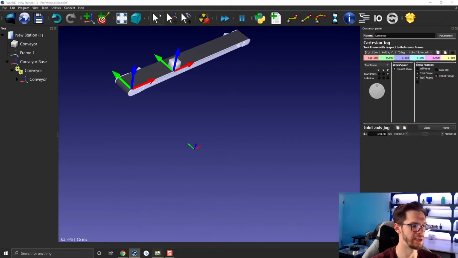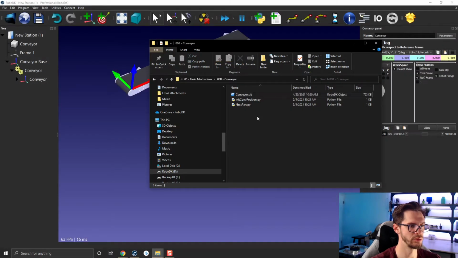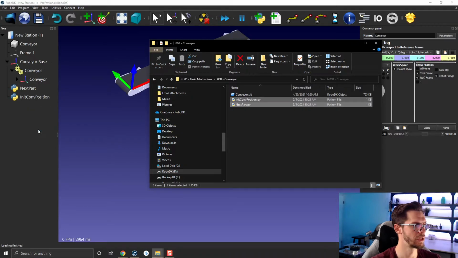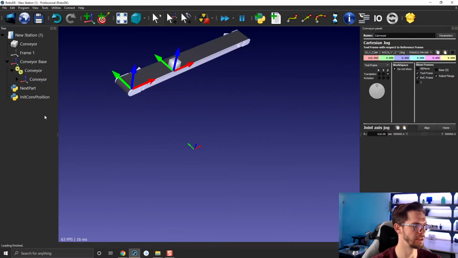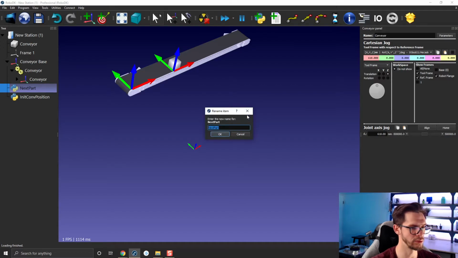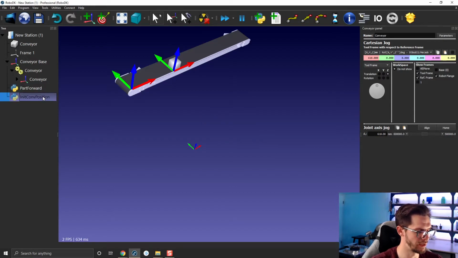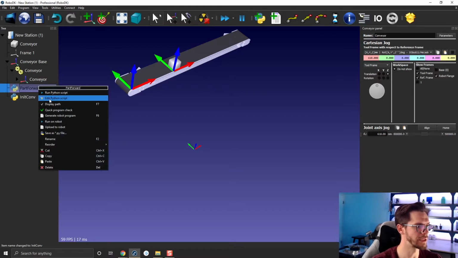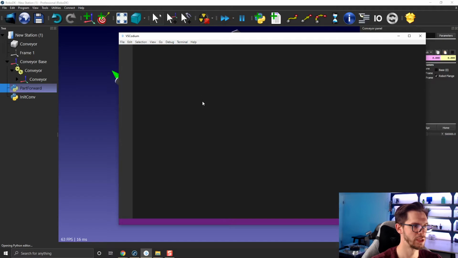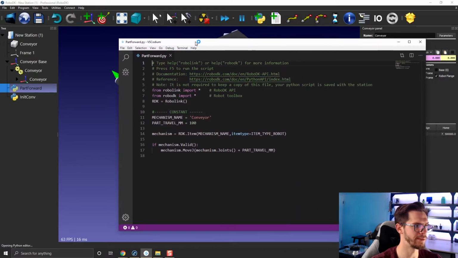So again, I added here 2 little subroutines, next part and init conveyor. You can rename them if you want. You can say, okay, this will be part forward, and here init conv, doesn't matter. Right click, edit Python script. You have here the name of the conveyor, so the name is now good. So it was pretty much a lock here.